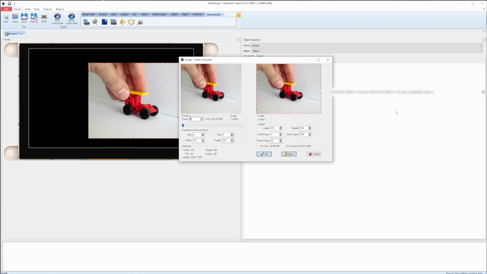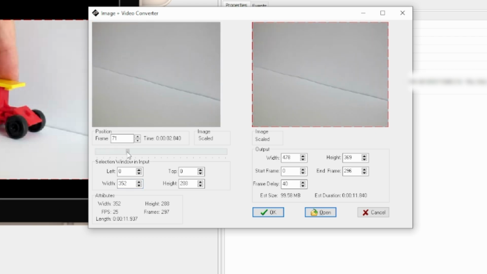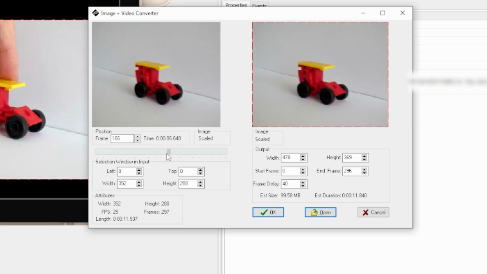You can crop the input by adjusting the left, top, width, and height values. You can also select a specific frame range, perfect for isolating just the portion that you want to appear. On the output side, resize the video to fit your screen while keeping the aspect ratio consistent.